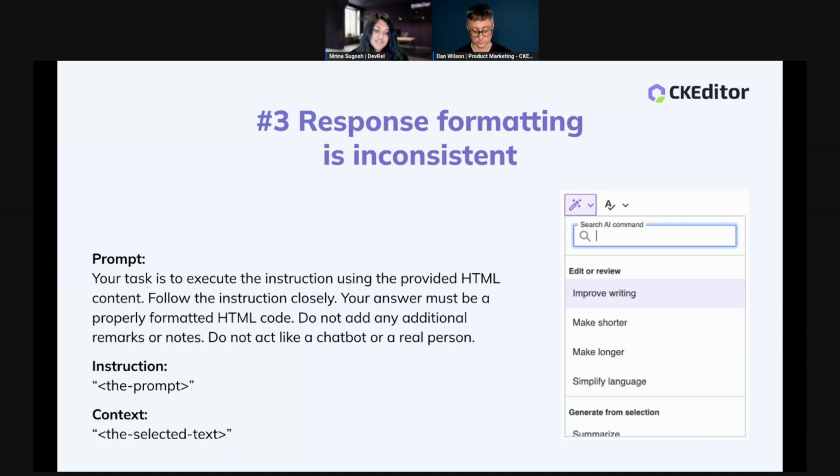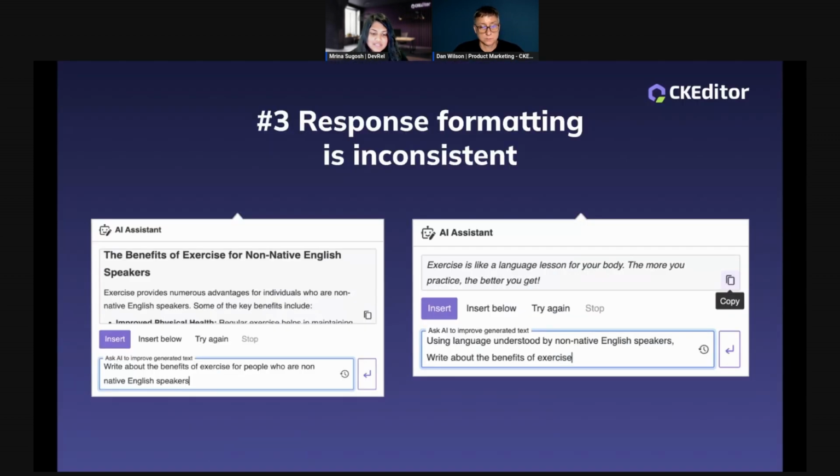This is important for us as rich text editors because the ultimate end result is going to be in HTML. So you want it to be properly formatted. Then we say, hey, don't add any additional remarks or notes. And then finally, we're giving this parameter of don't act like a chatbot or a real person. I think this is incredibly restrictive in the sense that we're giving it certain parameters on what it can and cannot do, to really have better understanding and better consistency. And believe it or not, after that, the previous slide, write about the benefits of exercise, was consistently spitting out something very similar to what's on the left of the screen, which is a blog rather than a motivational quote.